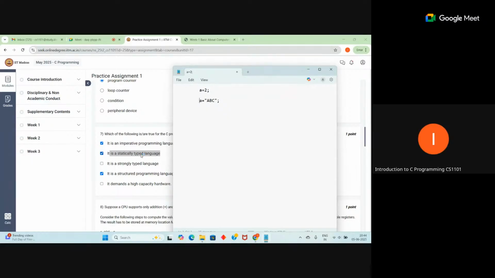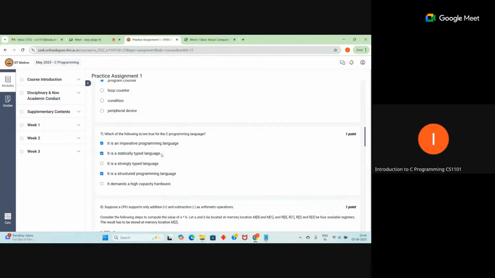Initially, whatever type of data it carries, if you declare it, you need to store the same type of data in the whole program. That's why it is called a statically typed language. Before using the variable, you need to specify what type of data it will contain, initially itself. Once we declare the data type of that variable, you cannot change it to another type. That is called a statically typed language. Whereas a dynamically typed language means you can change the data type of that variable also.